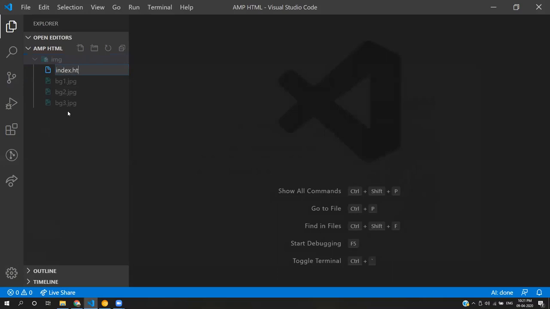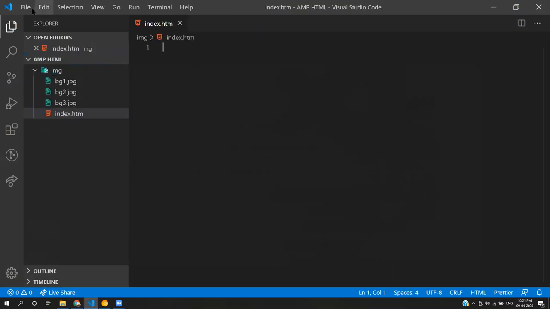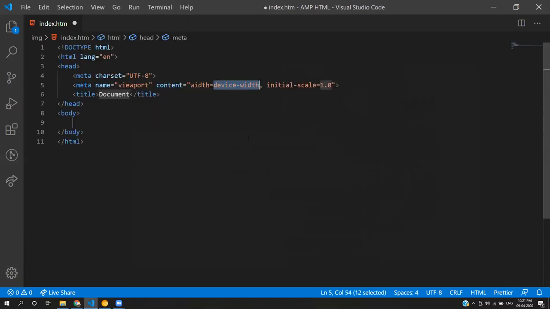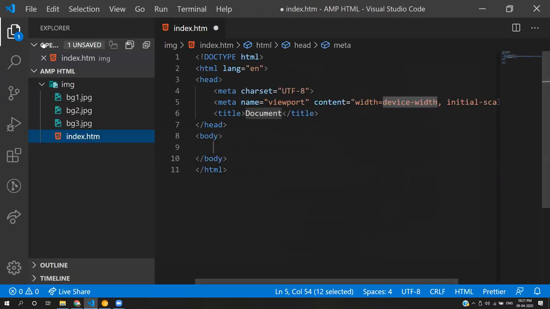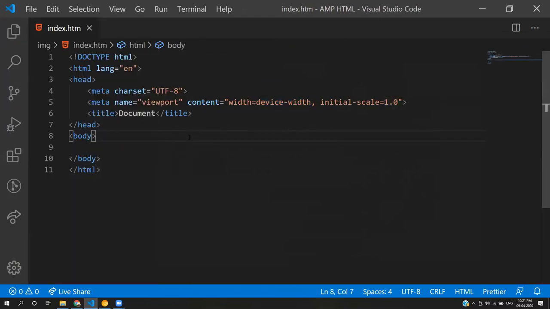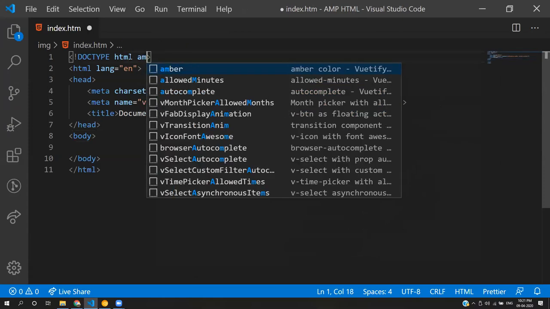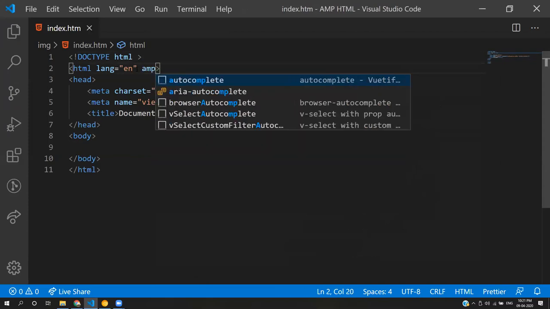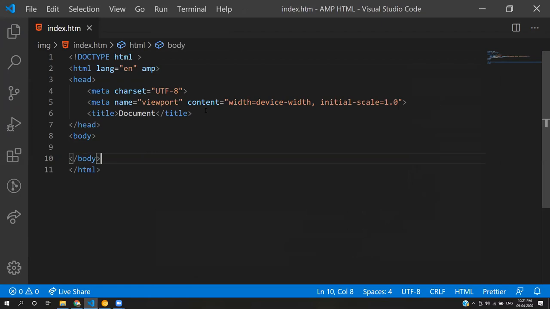First I'll create an index.html file. So this is an index.html file. I'll write the basic HTML syntax. Is my screen visible? Yeah. Okay. So first I need to add AMP as an attribute, not here. I'll add the AMP attribute in the HTML tag. And then I need to import the library, the AMP.js library.